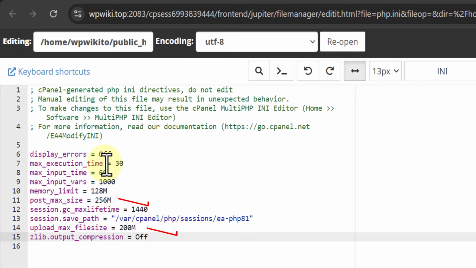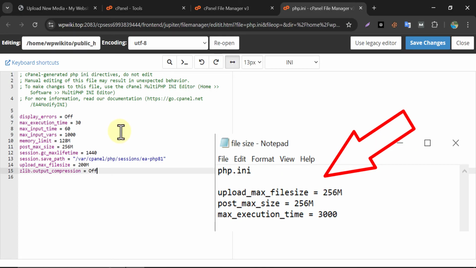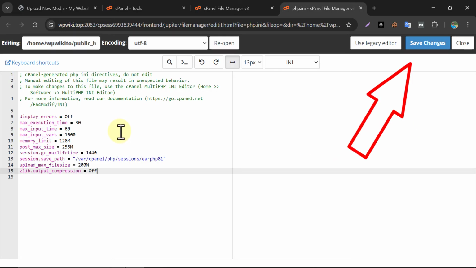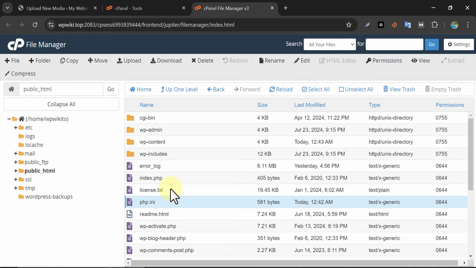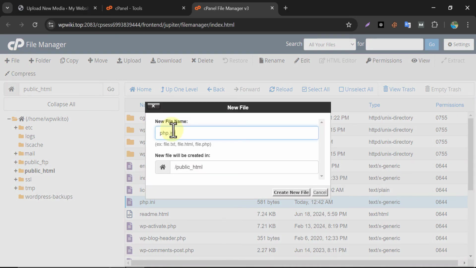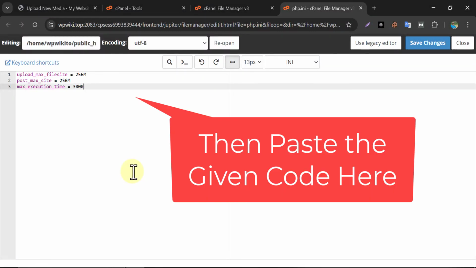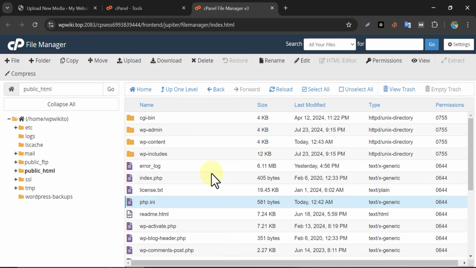If this code exists, then modify these two. If there is no code like these, then paste these codes. Codes are given in the description. Then save them. If you don't find php.ini file, then create one. It is enough for most of the websites.